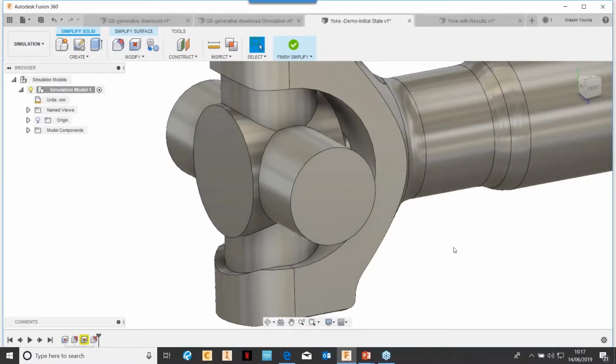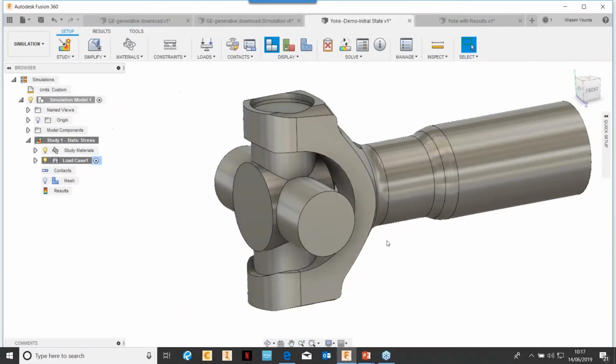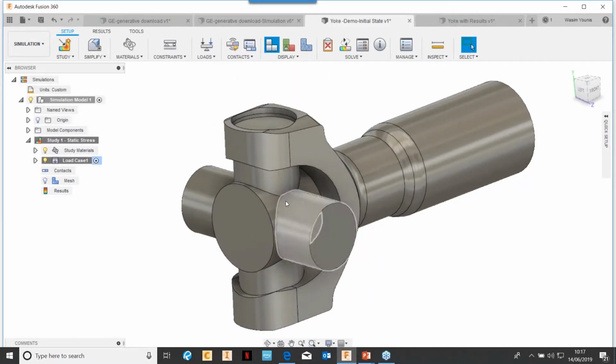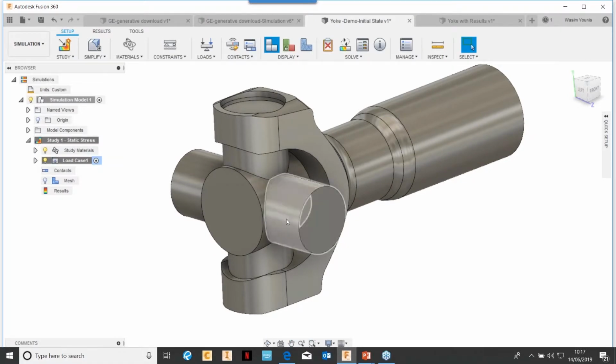Now this is within the simulation environment. If I was to go back into the Fusion part and assembly environment, the fillets will reappear. This simplification process only stays within the simulation environment. Okay, so once I'm happy with that, we're back in the simulation environment. This would actually help to reduce the mesh, so it does have its benefits.